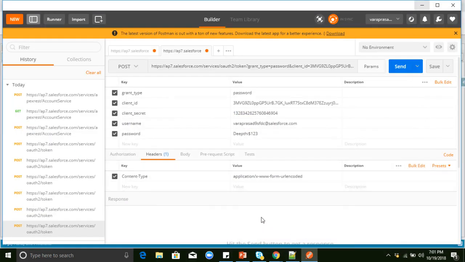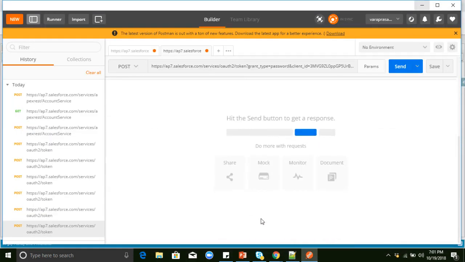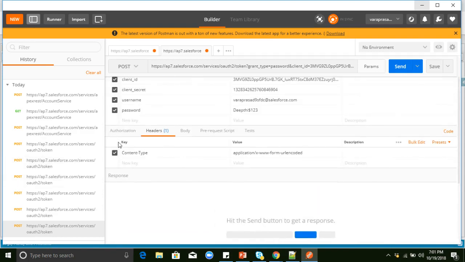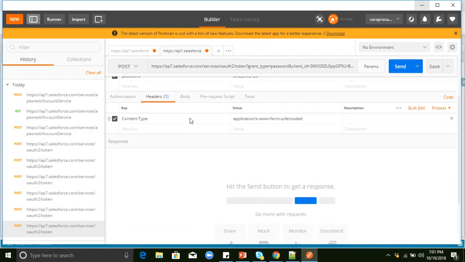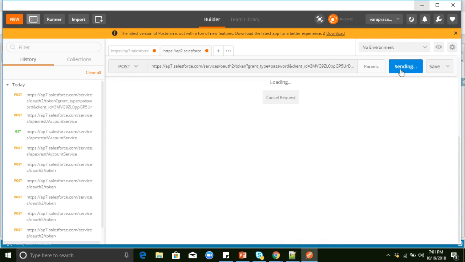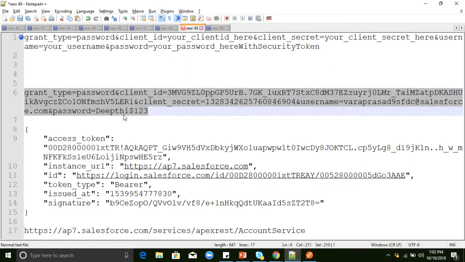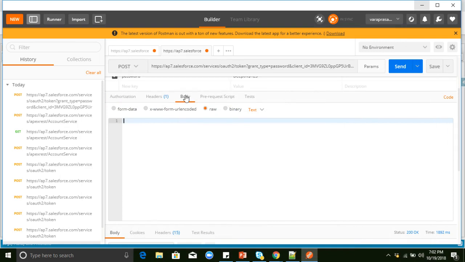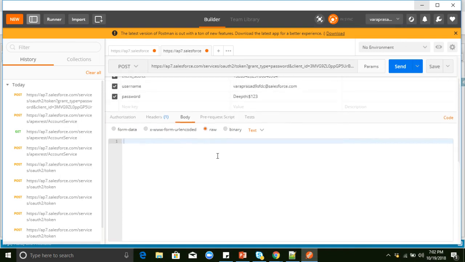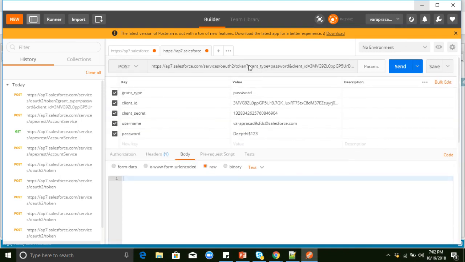Now just click on the send button, and we will see how the output comes. See, it is also generating the access token. So like this we can generate an access token in two ways. Directly we can pass the body in Postman itself, as raw data. Otherwise we can pass the parameters in the post method directly in the URL itself.